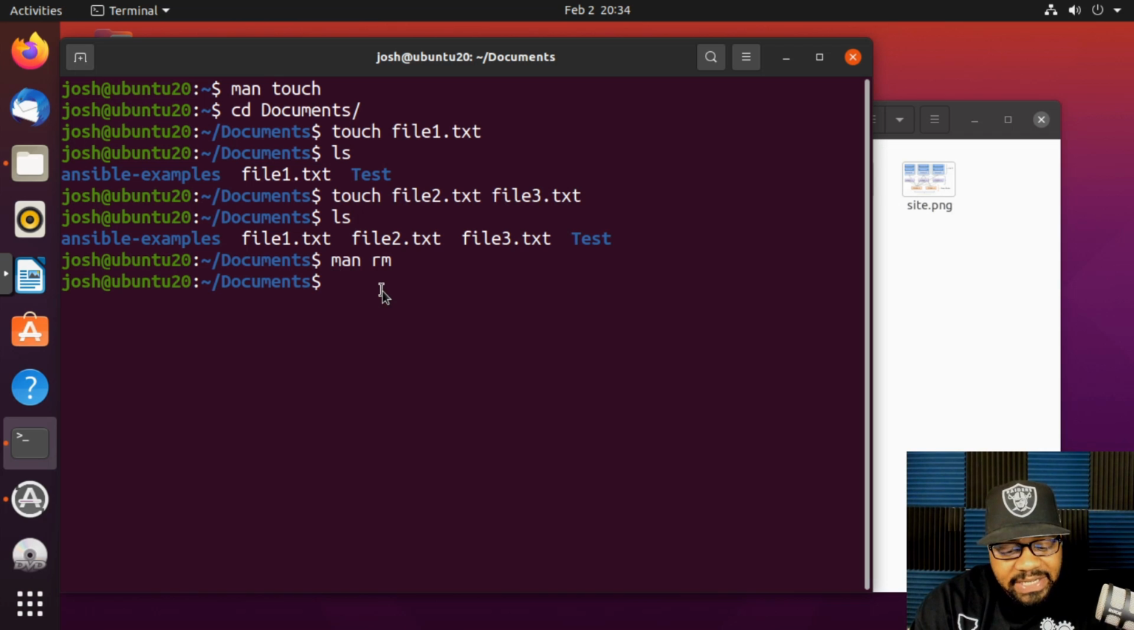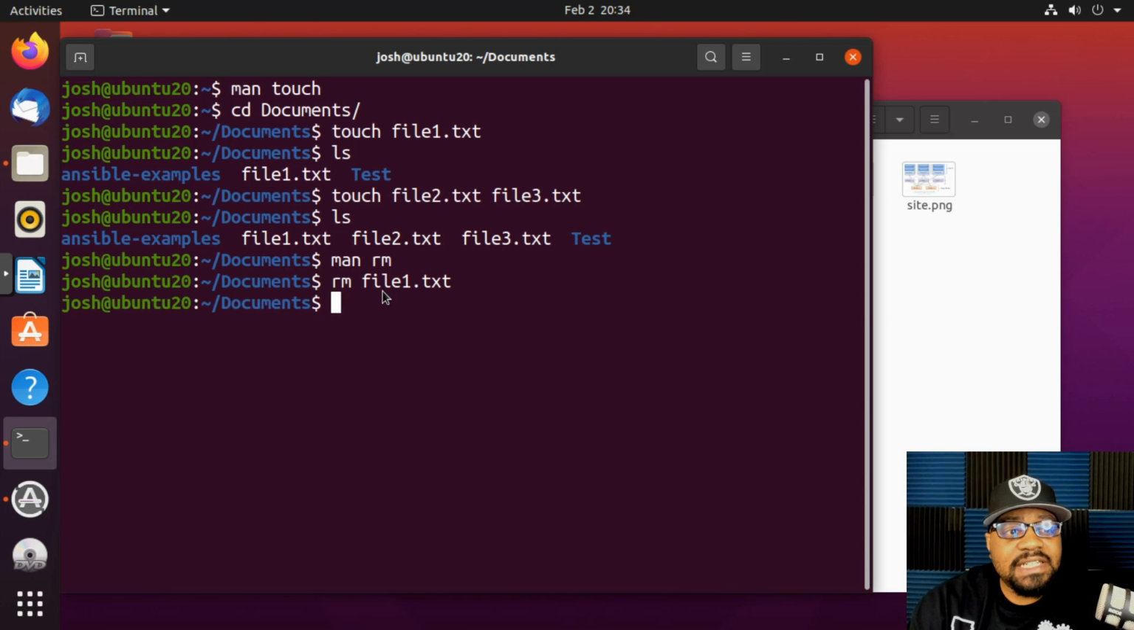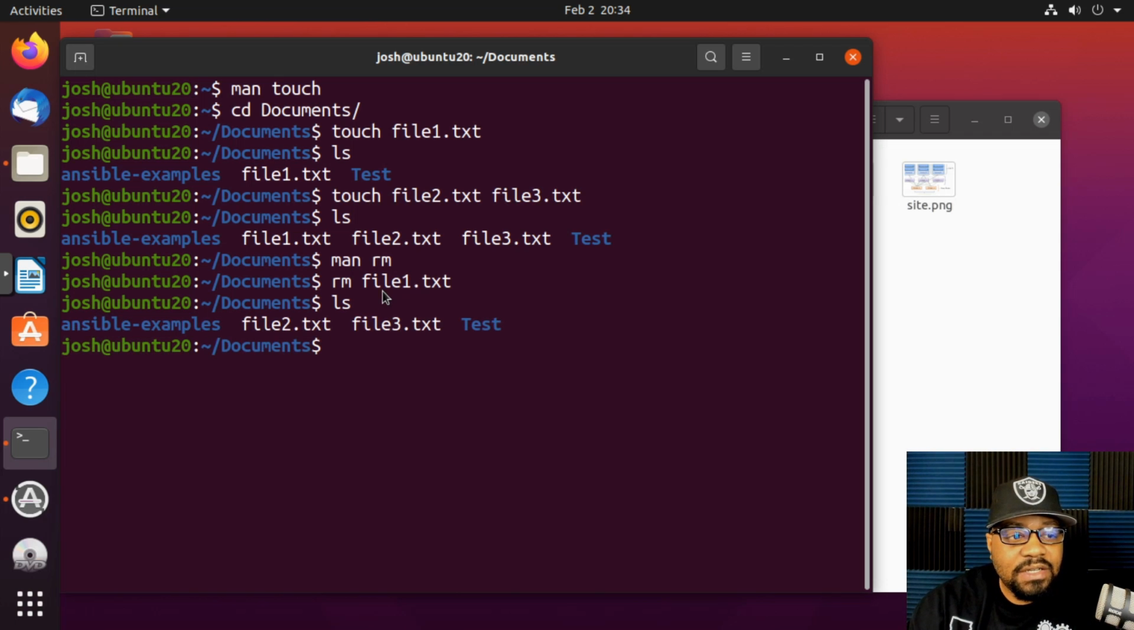So the basic way to remove a file is simply rm and then the file name, which is file1.txt, which is the first one I want to delete. So we can press enter, and that'll delete that file. So if we run the ls command, we'll see that file1 has been removed.